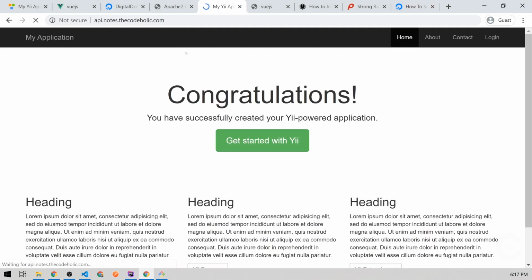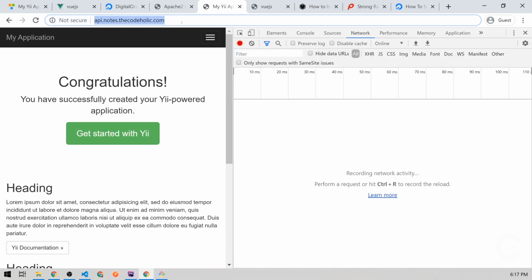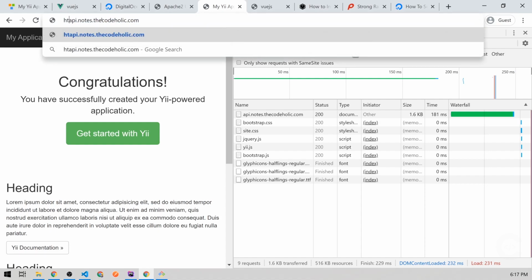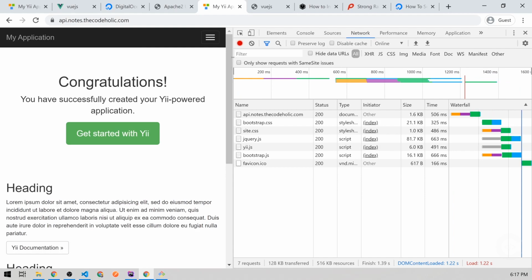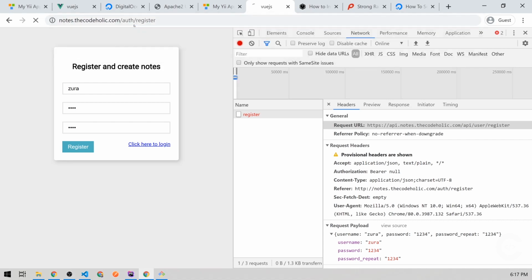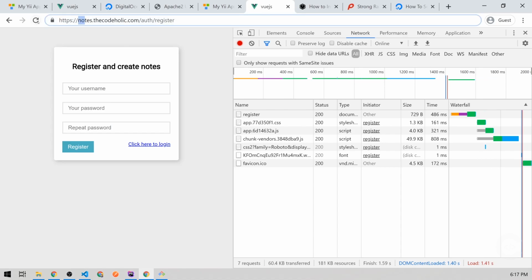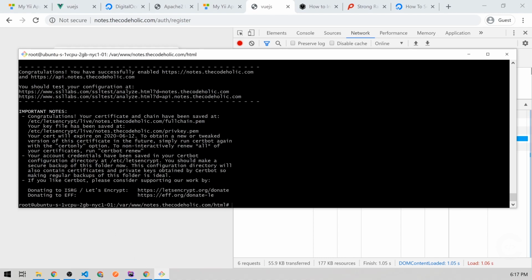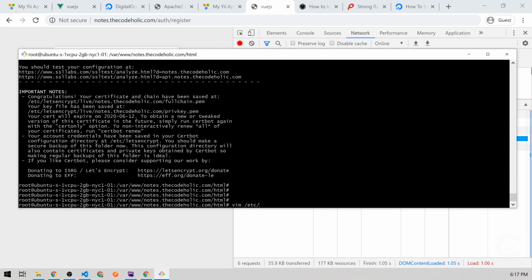Okay, let's just check. It doesn't actually work. It doesn't redirect. However, if we try to access it with HTTPS, let's see, it works, but the redirect doesn't work. And let's check the same thing for nodes.thecodeholic.com with HTTPS. Okay, it works, but what about the redirect? It doesn't work. So we need to check the two virtual host files. I'm going to open them, and I think I already know what I'm going to do.